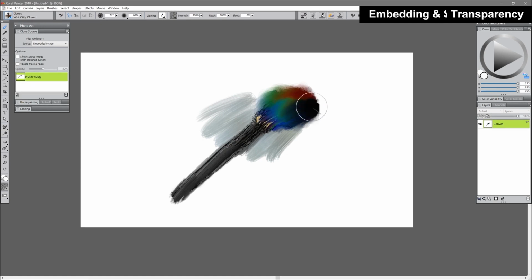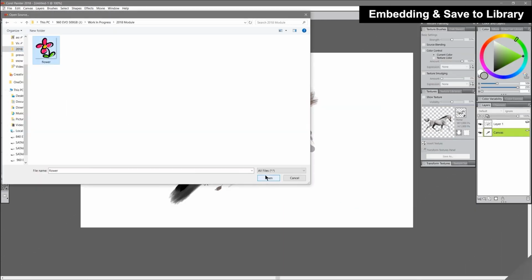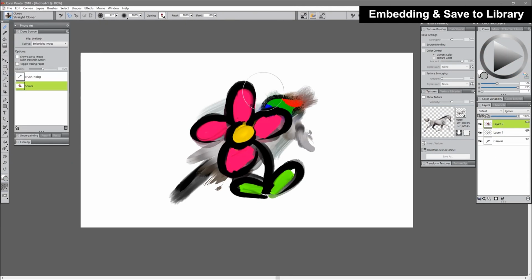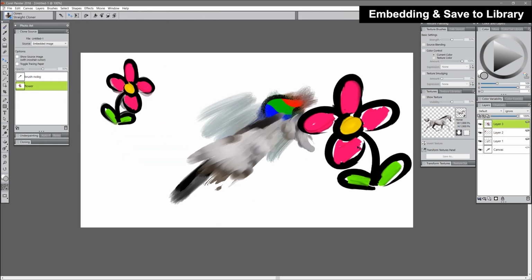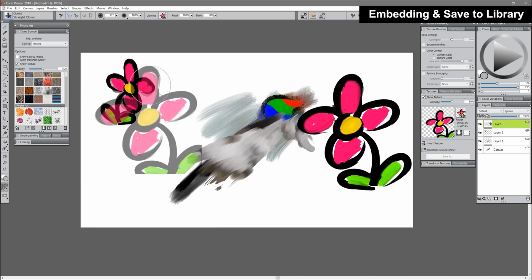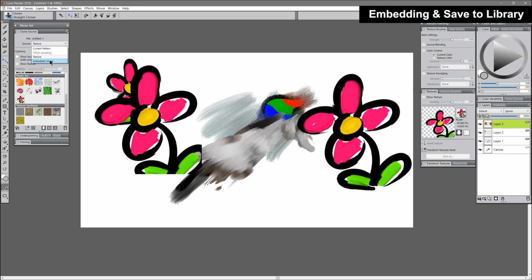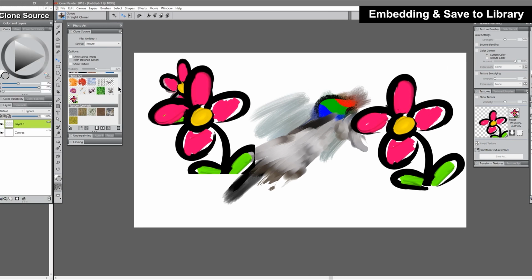Corel has complemented this enhancement with another that allows artists to save multiple clone sources to a library or embed multiple clone sources within a composition. Saving the clone sources to a library allows image assets to be utilized in multiple compositions, whereas embedding the clone source only attaches them to the current composition.